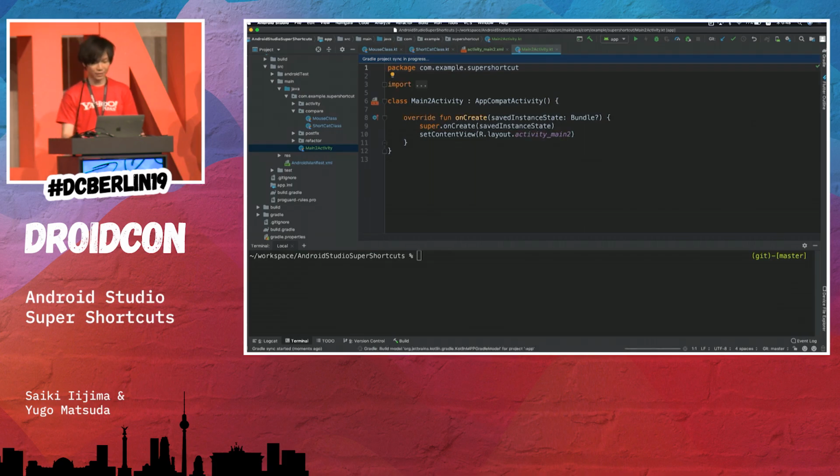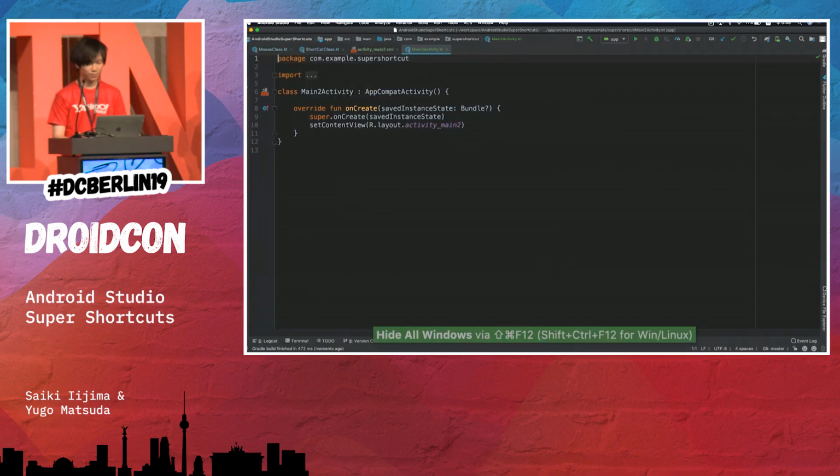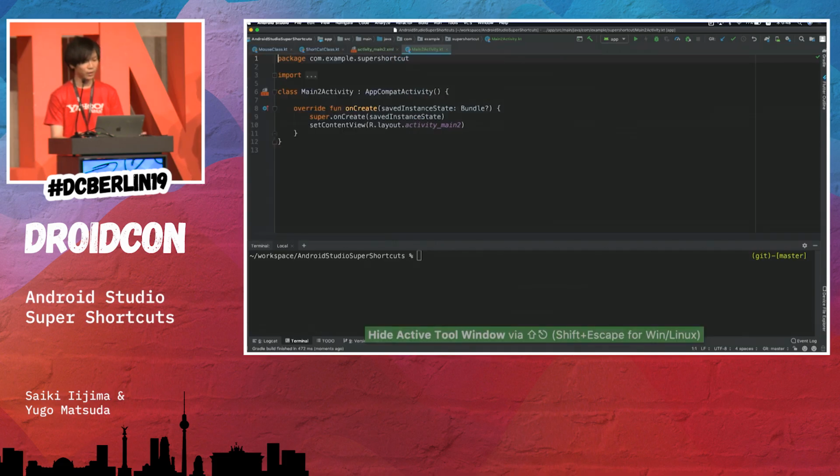Okay, let's start editing. Since I'm not going to be using the tool window, I press Command-Shift-F12 to hide it. Pressing it again toggles the visibility. Pressing shortcut of tool window, such as Command 1, can also toggle the visibility. And pressing Shift Escape can hide the last active tool window.